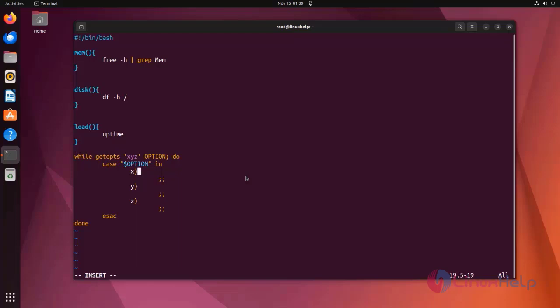Now I am going to use the functions here. For the x flag, I am using the mem function, for the y flag I am using the disk function, and for the z flag I am using the load function. Now save the file and exit.